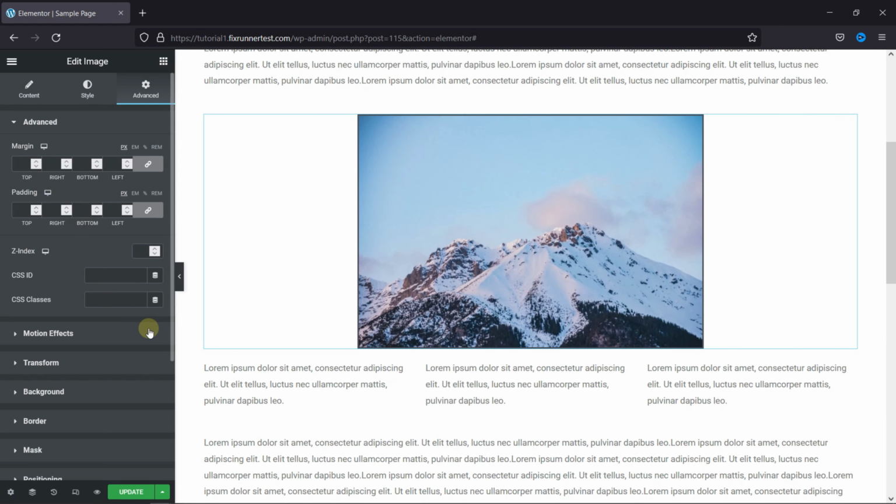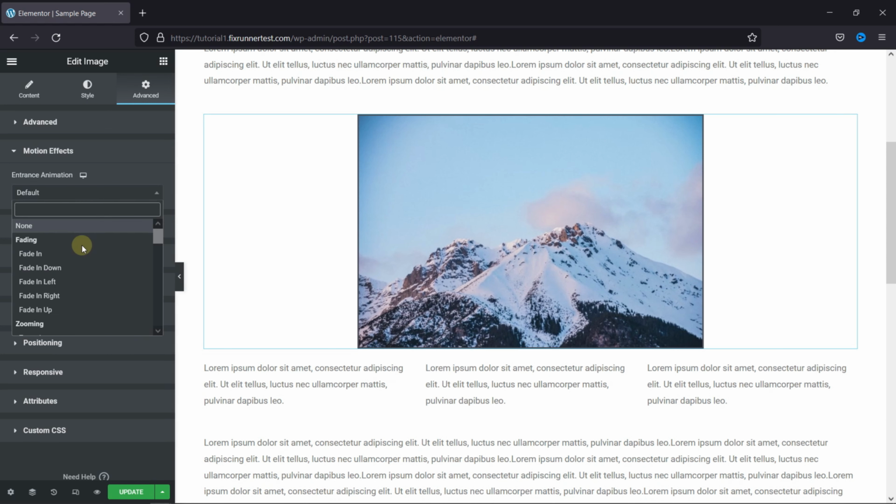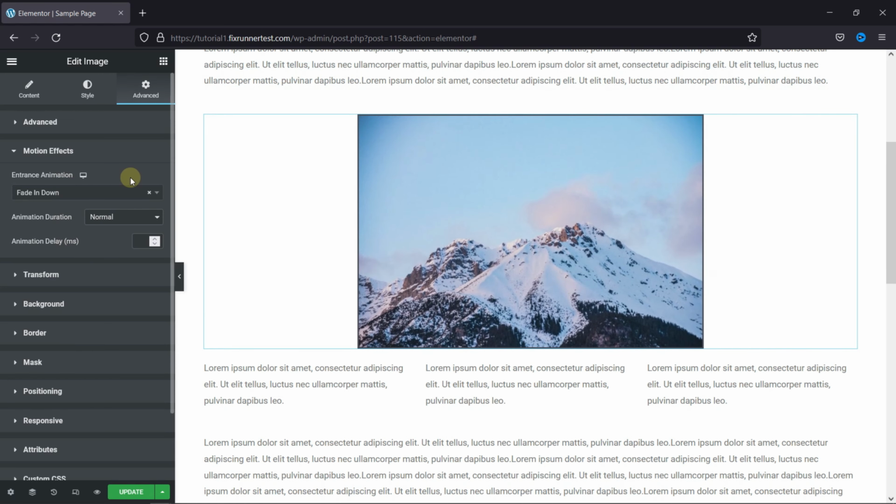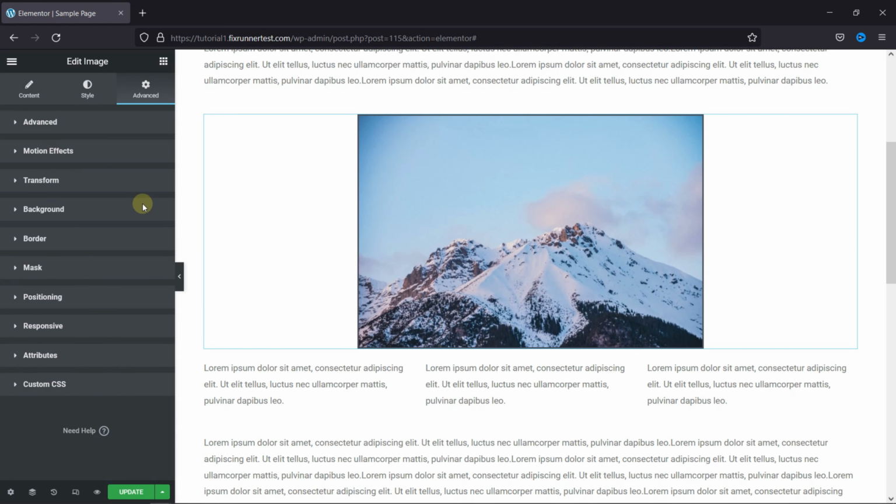You can also add motion effects from here. You can also add background, change positioning, and add custom CSS. And that's it for today's video.